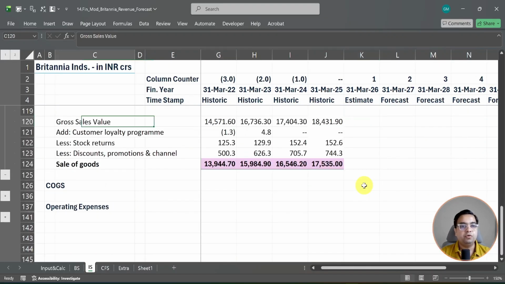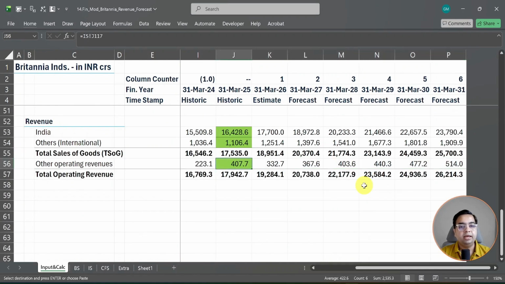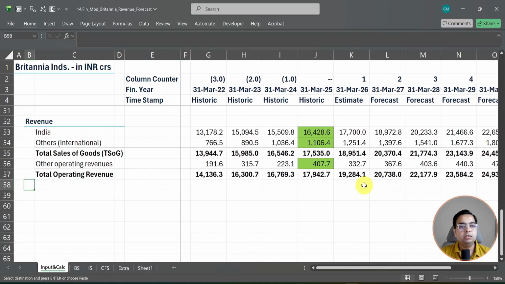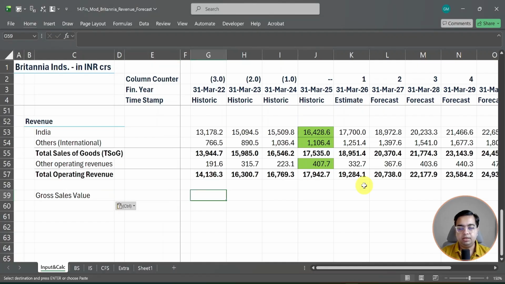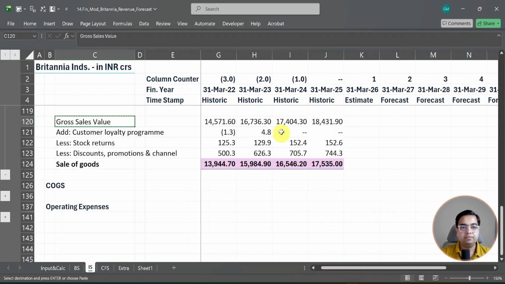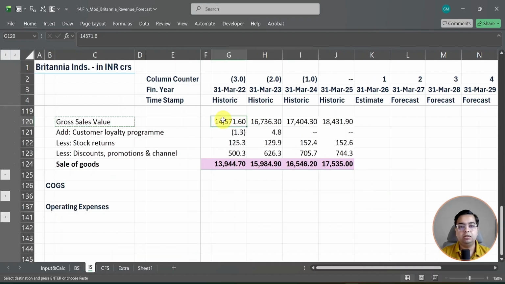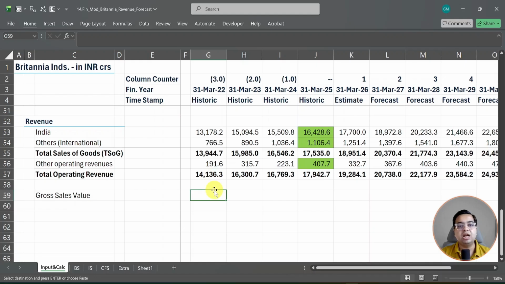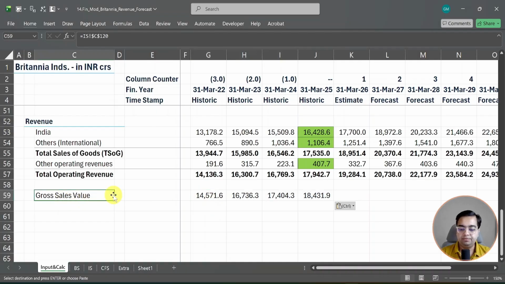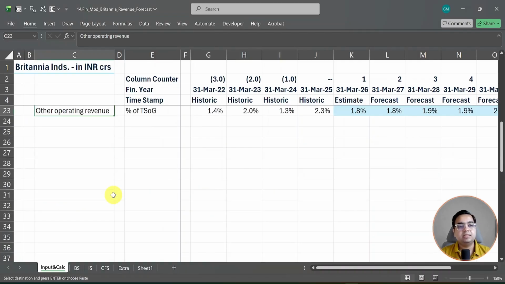Coming back, we are also going to forecast the gross sale values. So I copy this, I come to cell number C59, paste special as link. I come back to income statement, I get all the historical data, copy, come back to input calculations, under calculation, cell number G59, paste special as link, got the historical data. Let's go for the basis.